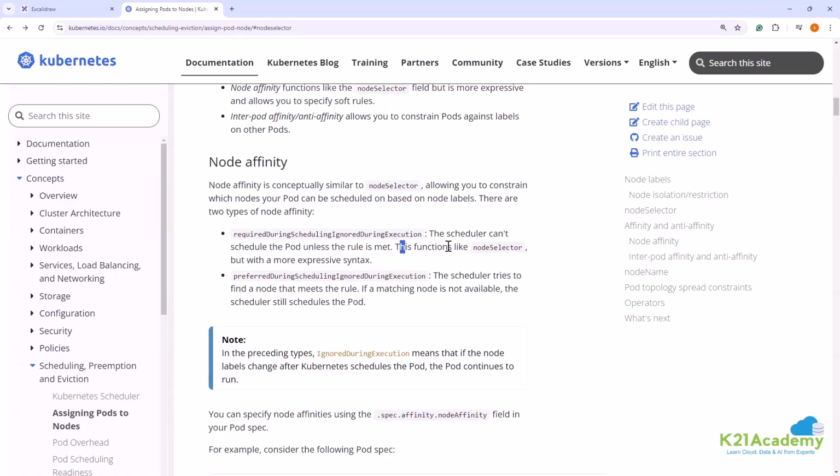This function is like node selector, but with more expressive syntax. So when you go with required during scheduling, ignore during execution, it is the same as node selector, and you can have multiple key values. So that may be the advantage.